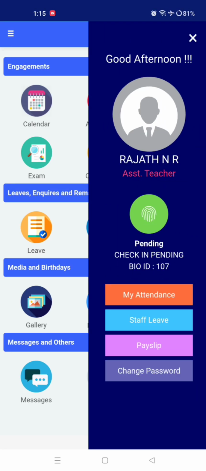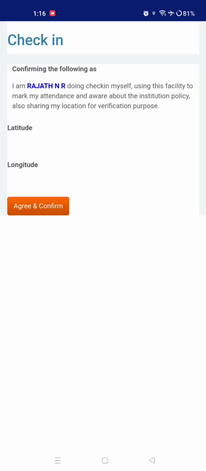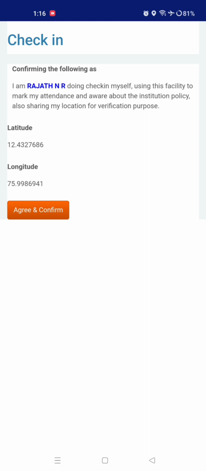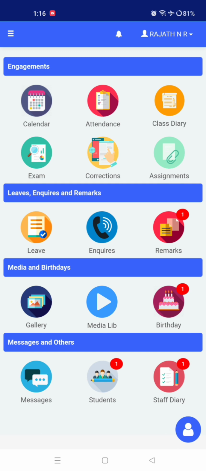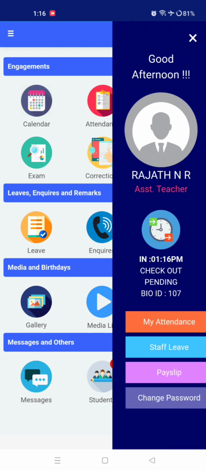For easy attendance marking, web checking option is available in the profile. You can check in and check out in the designated time, and it will be helpful for capturing your attendance. Then if you want to view your attendance, you can click on My Attendance option.